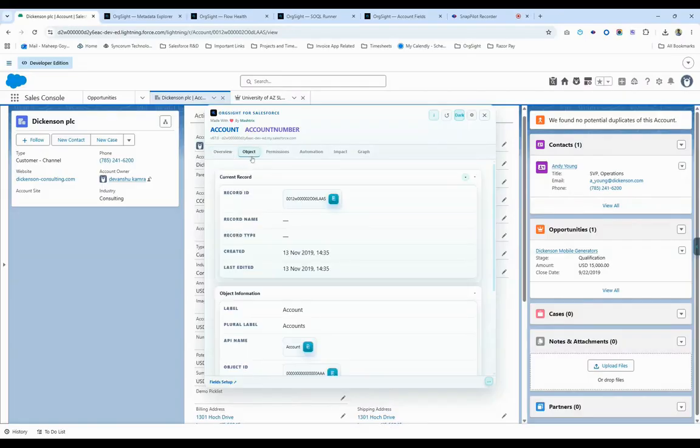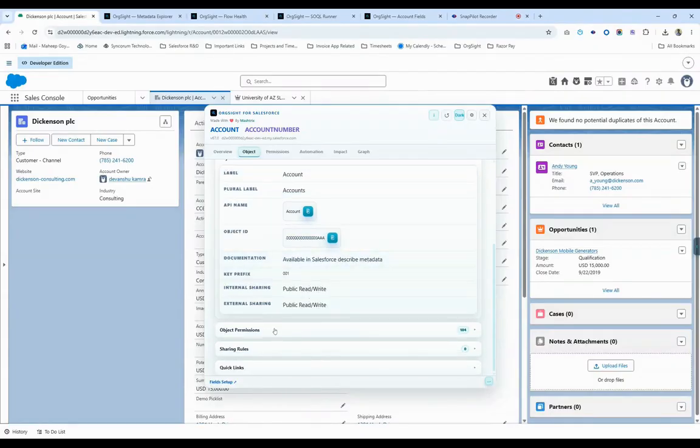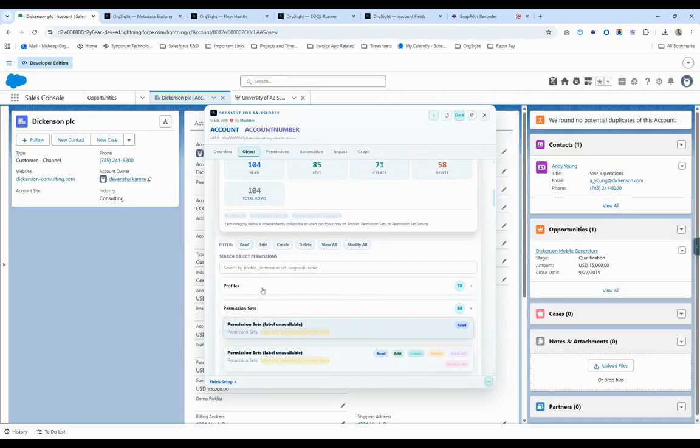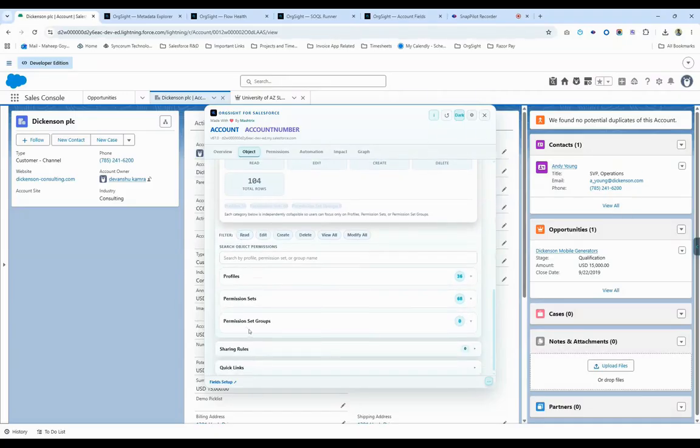Now coming to the Object tab. It will give you everything about the parent object, like default sharing settings, object permission across profiles, the sharing rules, permission sets, permission set groups. It will also give you a permission gap finder that flags users who can see the object but not this field. This is a very useful feature when we are debugging any user related issues.